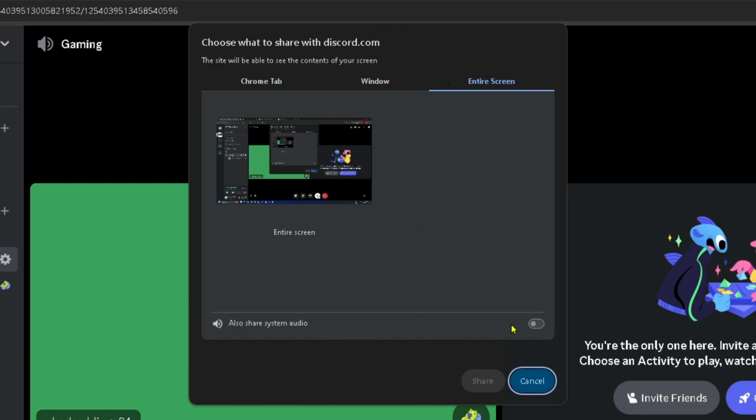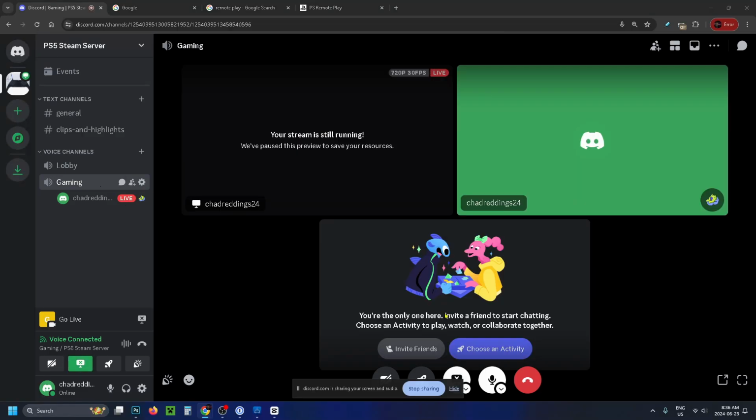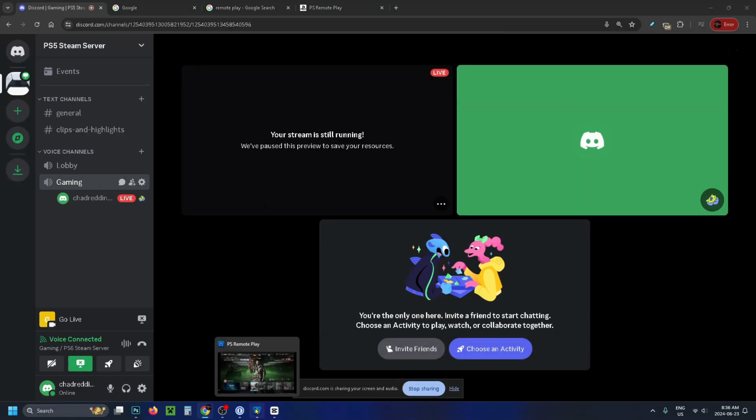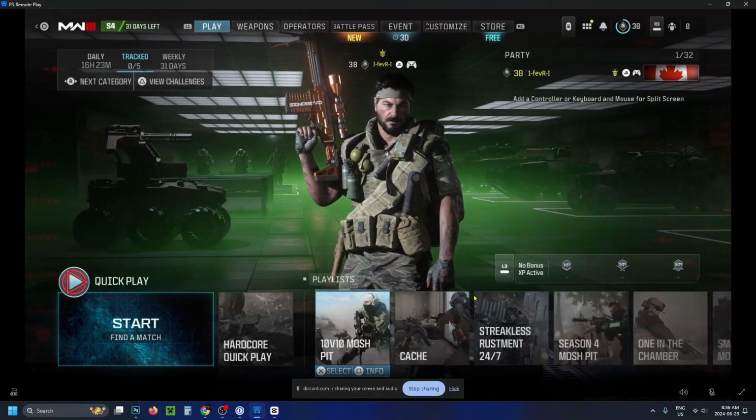And you could also share your system audio by toggling this on and select your screen. And then you want to go to share. Now all you need to do is simply open up the PlayStation Remote Play, and everyone in your Discord voice chat will be able to see you playing.